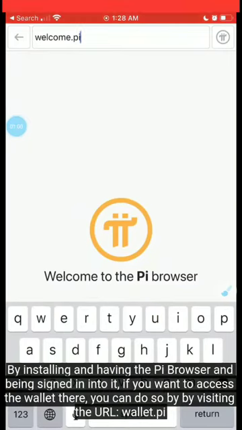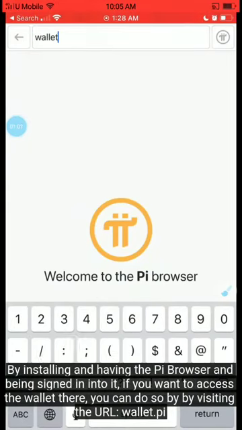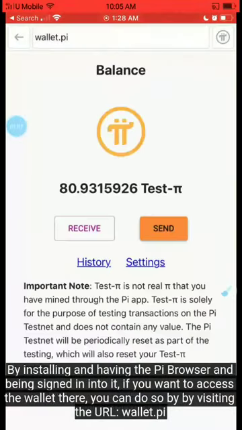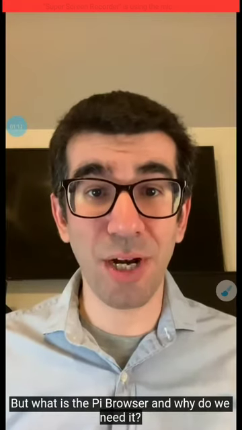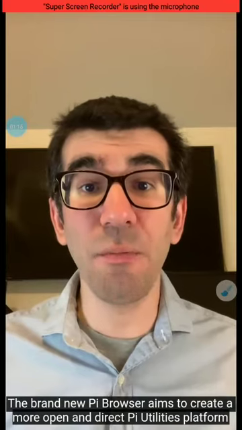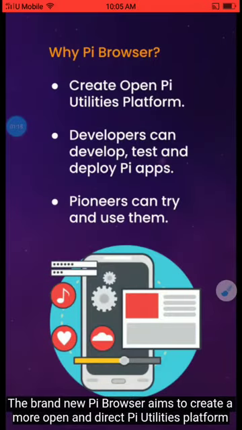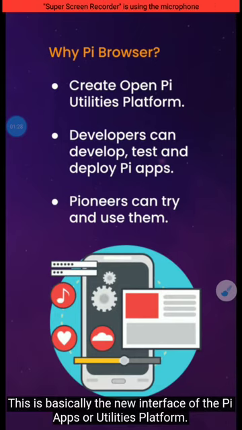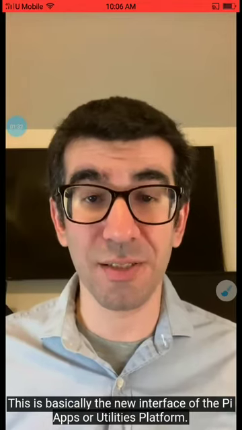By installing and having the Pi browser and being signed in into it, if you want to access the Pi wallet there, you can do so by visiting the URL wallet.pi. But what is the Pi browser and why do we need it? Well, the brand new Pi browser aims to create a more open and direct Pi utilities platform where developers can easily develop, test, and deploy Pi applications, and pioneers can try them and use them. This is basically the new interface for the Pi apps or utilities platform.